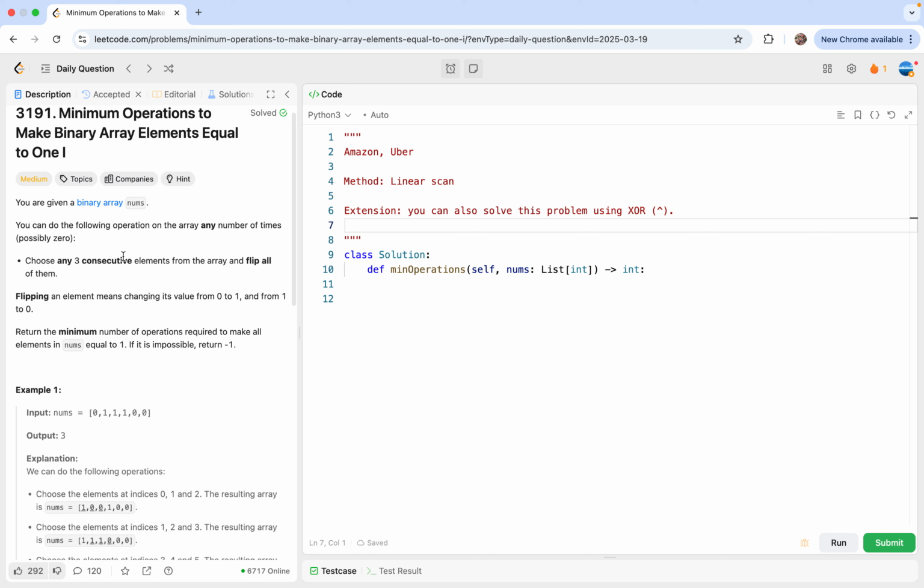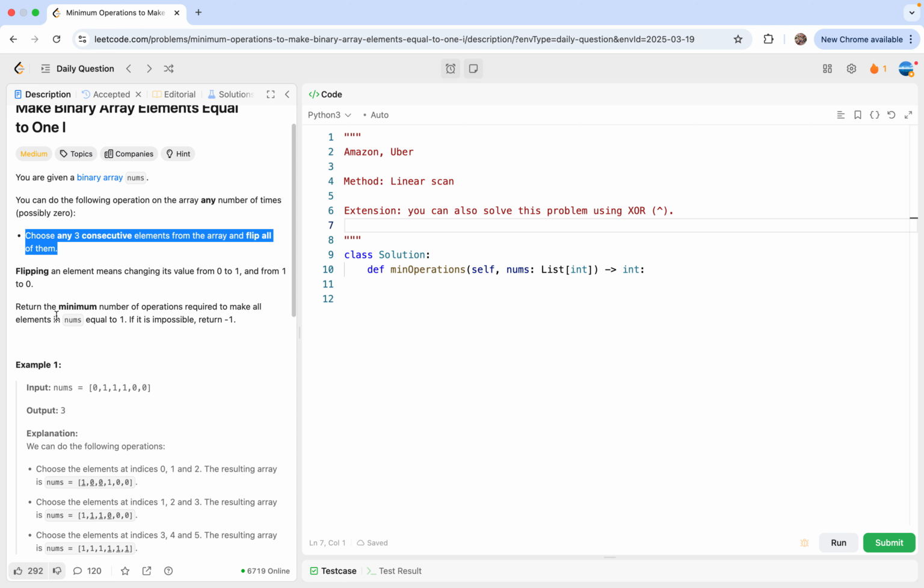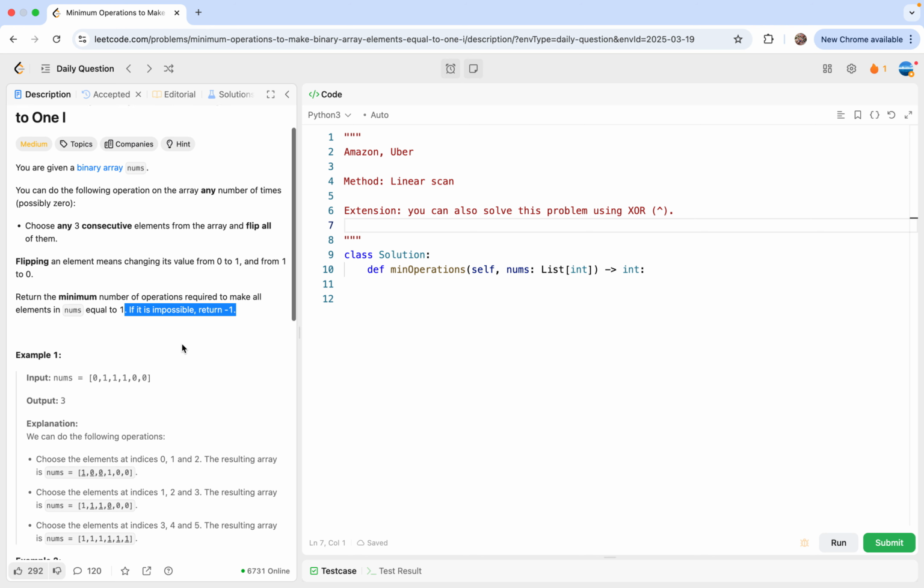Here we are given a binary array, and we want to check if we can use the below operations to make all the elements 1. The operation is called flipping. We flip 3 consecutive numbers, where flipping means changing 0 to 1 and 1 to 0. We want to return the minimum number of operations required to make all elements in nums equal to 1. Otherwise, we return -1.